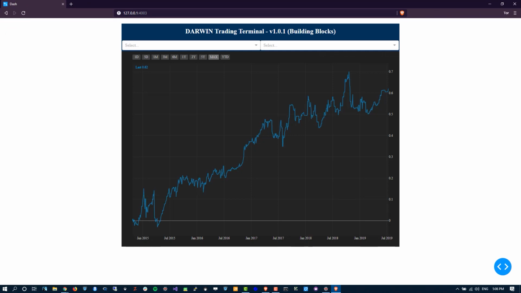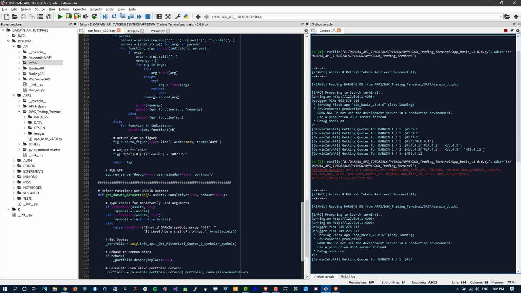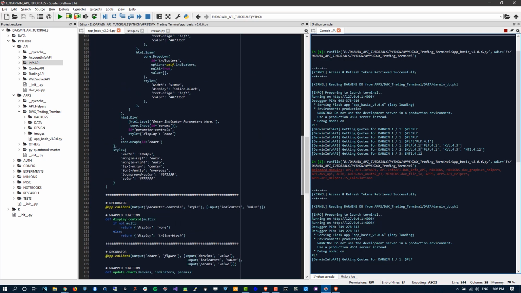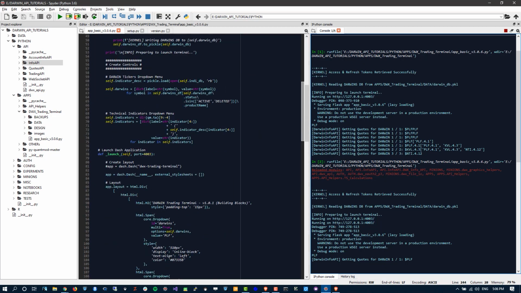If you have a Flask enabled hosting account with your web host, you can also publish this over there and share it publicly with your colleagues or other traders or any participants who'd like to involve themselves in developing solutions using the Darwin API. Right, so that in essence covers this tutorial on building a chart.